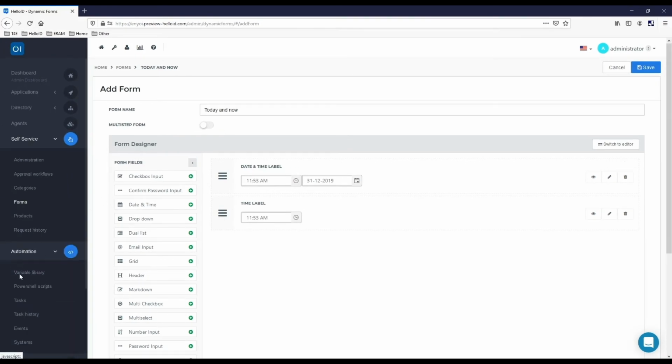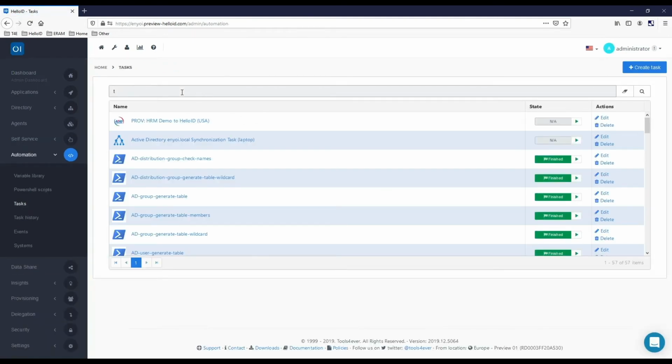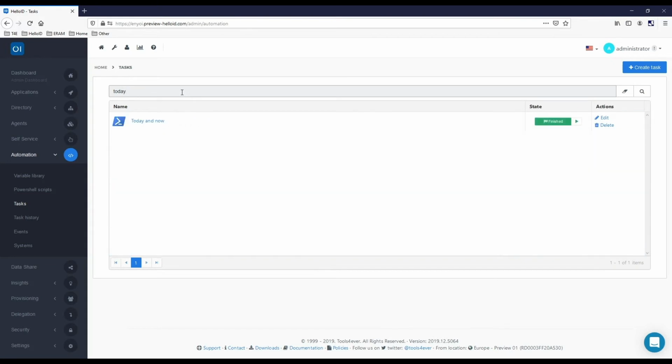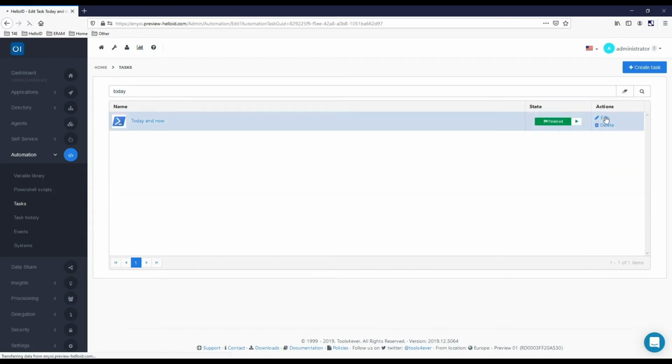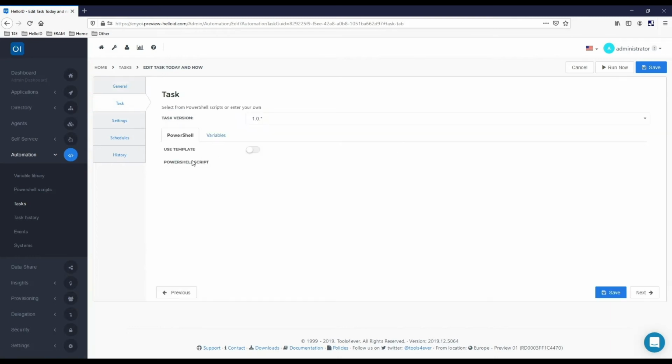Go over to Automation and down to Tasks. We type in Today and Now. And with a real-time search, it's found with just typing Today. You can also see the data source here. Under Tasks, we can see the PowerShell script, and here is where the date and time variable is being set. Of course, you can retrieve data from any source to set the date and time, as long as you stick to the date and time format.